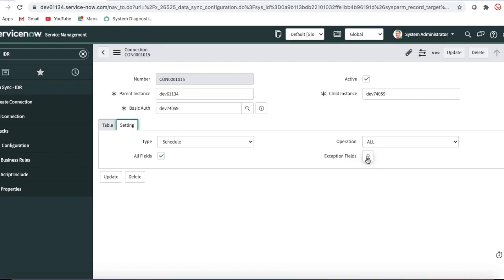You can also set exception fields, like a password, the user's personal email, or a personal phone number, that you don't want to clone or copy from production to the non-production environment. You can select those exception fields. Or else, if you don't want to put in all those fields, you can specify which fields to send.